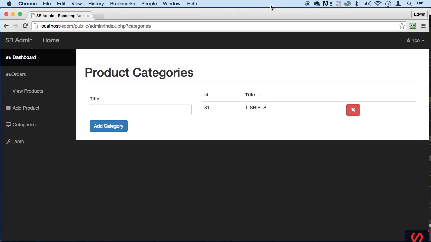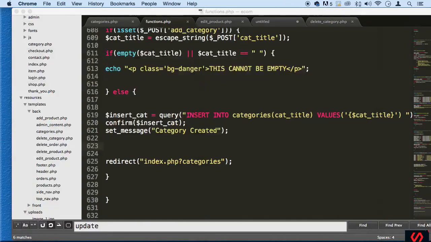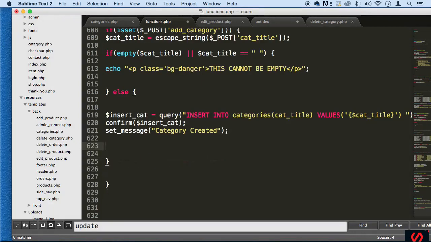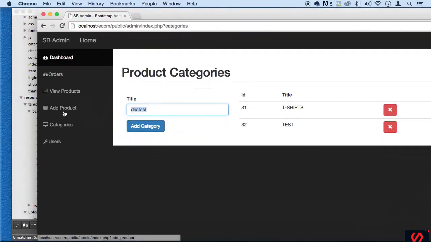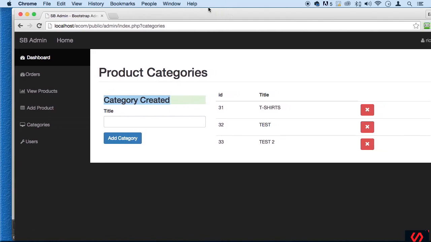Welcome back. On the last lecture, I told you that I was going to find out why, for some reason, this here was not working. So I found out why we're not getting the message category created here. The reason is because we are redirecting twice. Every time we click on this add category, it refreshes, and then we're also refreshing again right here, so that unsets the value. So if we take that off and we come here and we say test 2, then we get that text there. Beautiful.